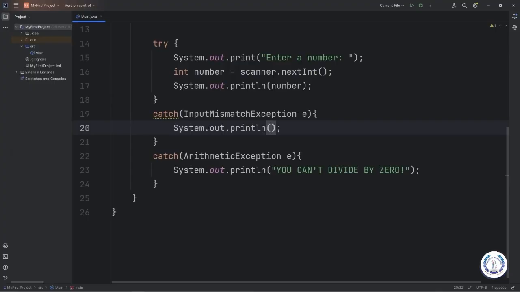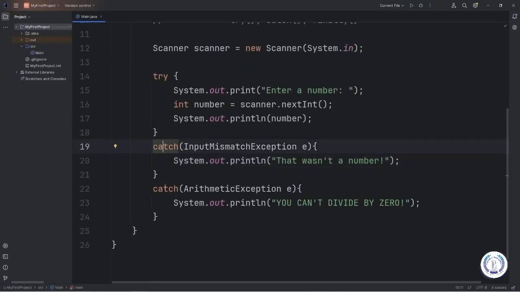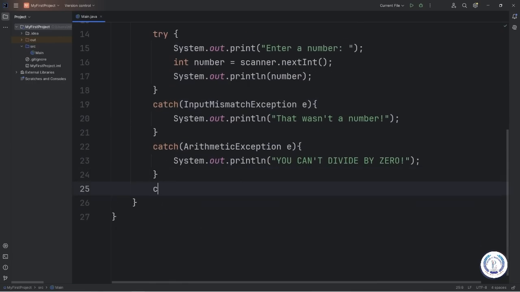Let's output the following. Let's say, that wasn't a number. Let's try it again. Enter a number. I'll type in the word, I already did pizza, let's do taco. That wasn't a number. And our program finished with no problems. You can catch and handle more than one exception. There is a catch-all statement that you could add. You could catch all exceptions, Exception e.